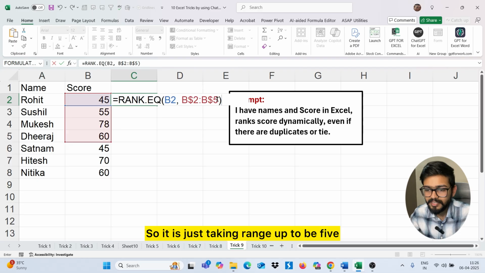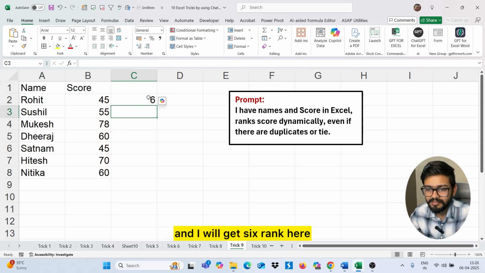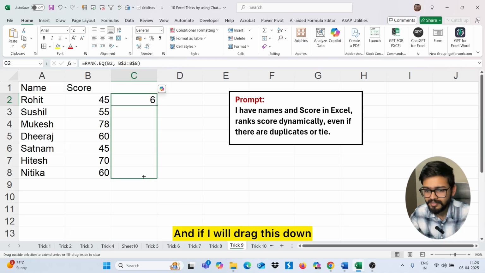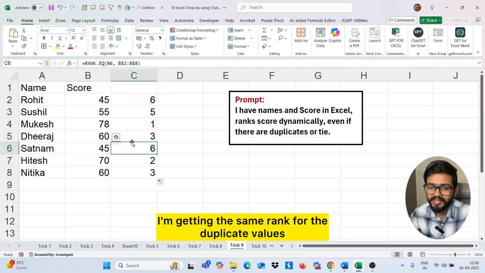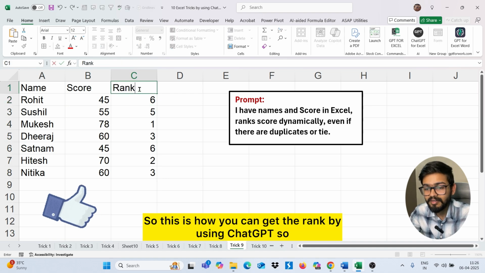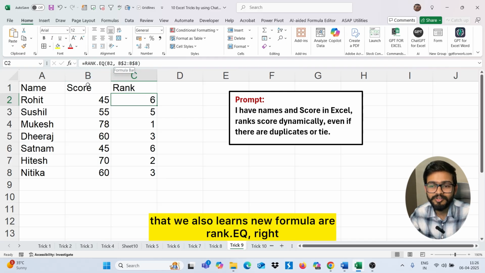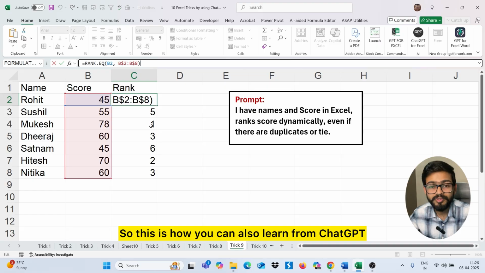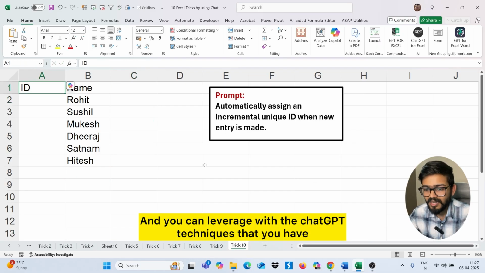So it is just taking the range up to B5. So I will just expand this, and I will get 6 rank here. And if I drag this down, okay, you can see where I have the duplicate values, I'm getting the same rank for the duplicate values. So this is how you can get the rank by using ChatGPT. So we also learn this new formula, RANK.EQ, right? So this is how you can also learn from ChatGPT.